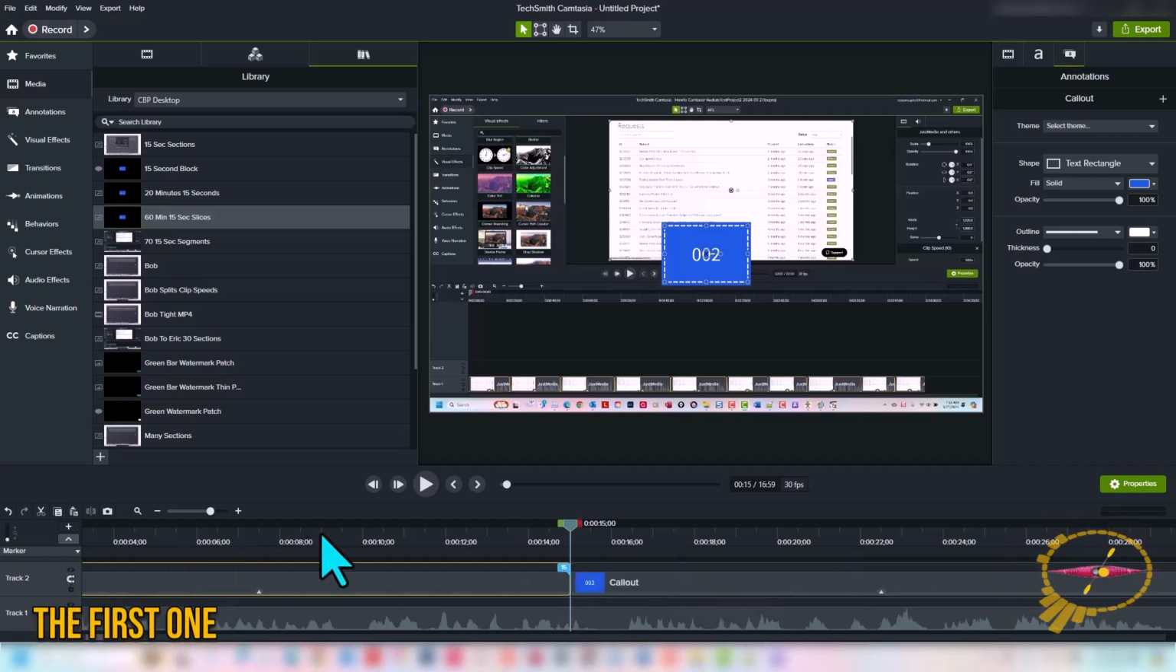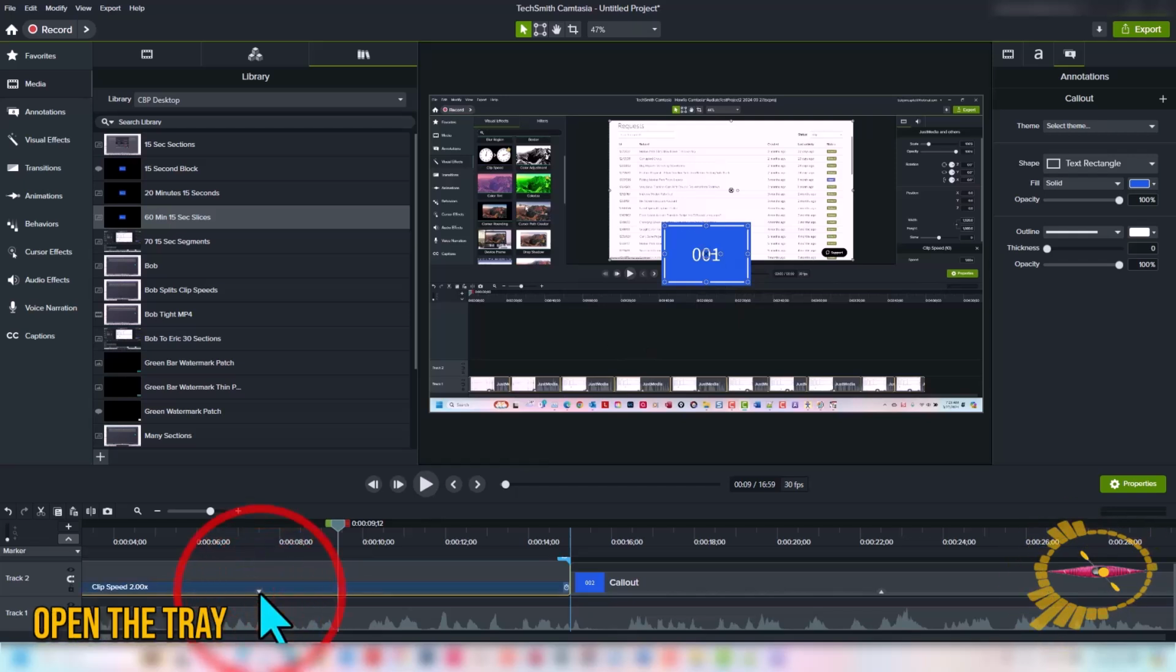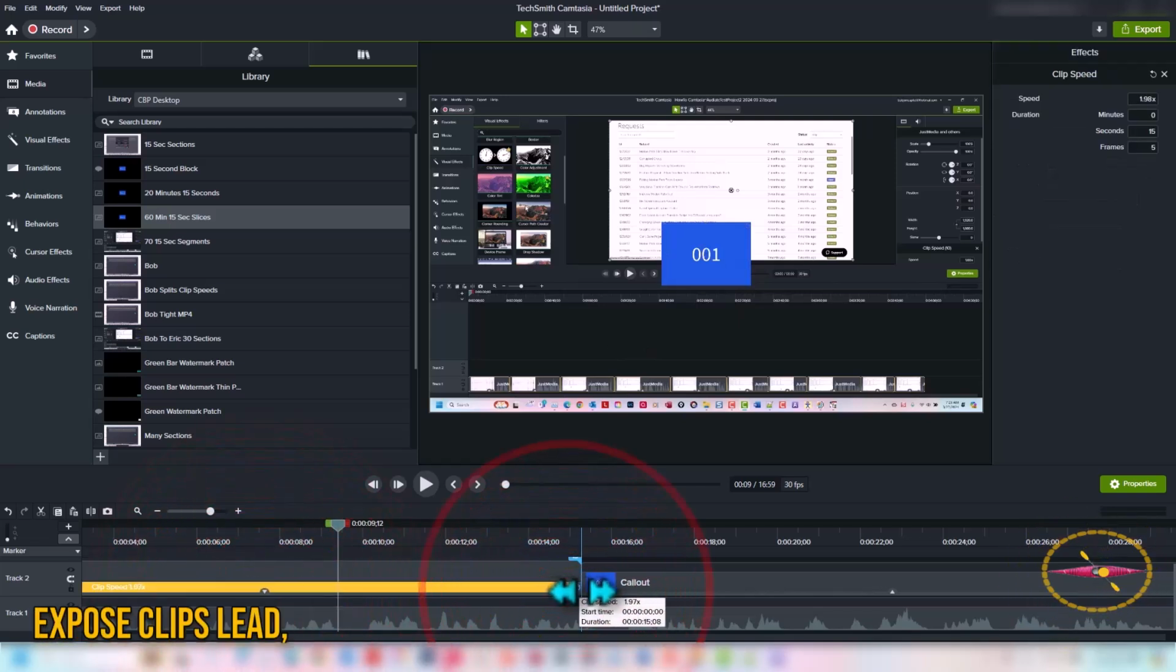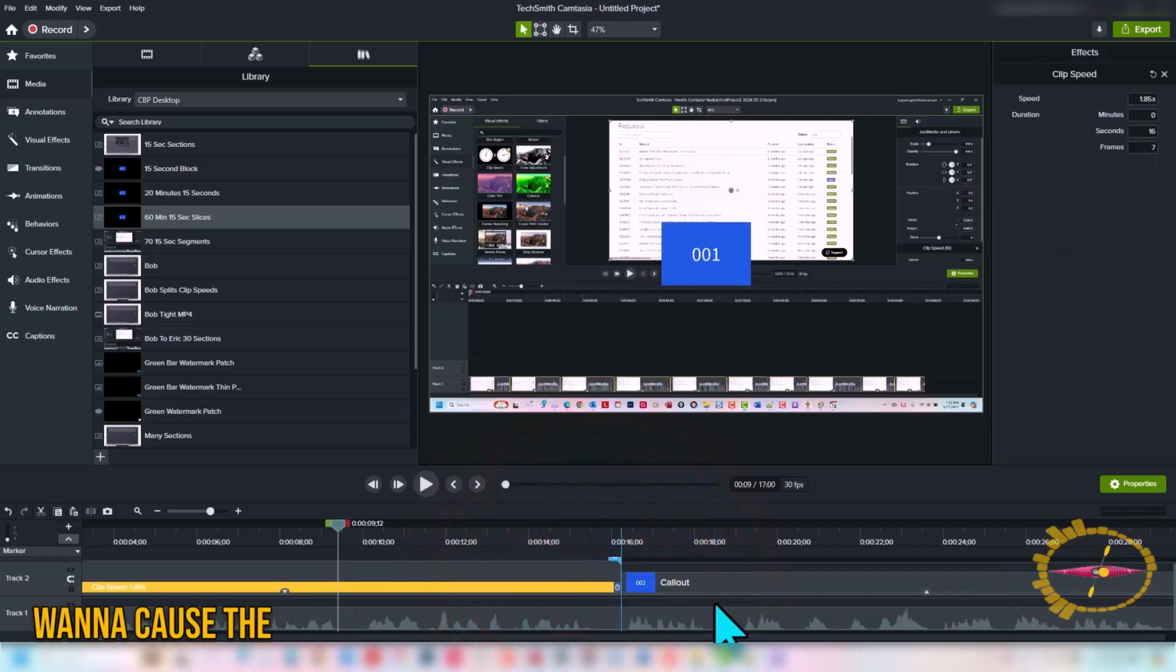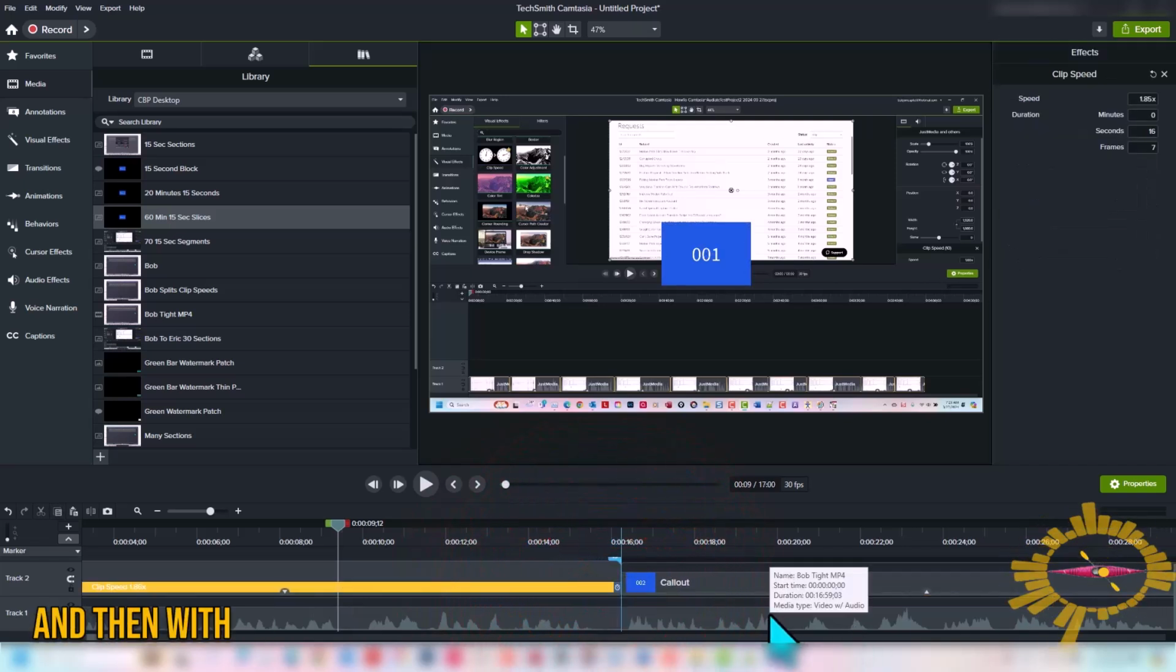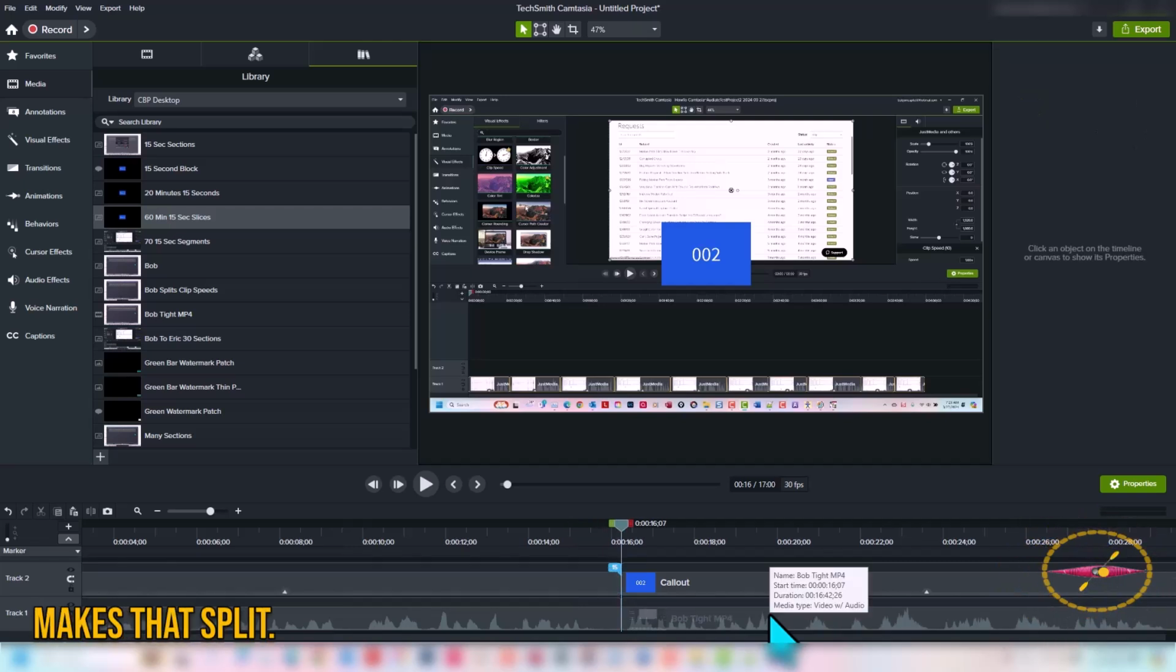So I'm at the first one here, number 1. I'm going to open the tray, expose clip speed, and drag the end of the callout down until I get to right where I want to cause the split. Then with the playhead at the marker, Ctrl-Shift-S makes that split. I'll then navigate to the next marker.